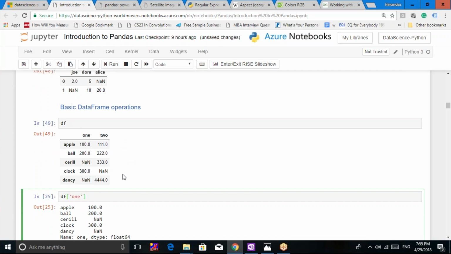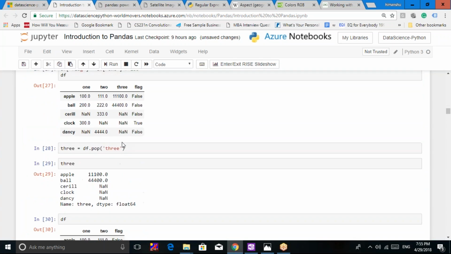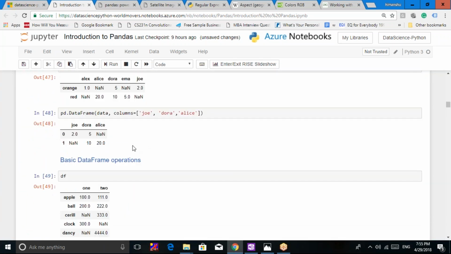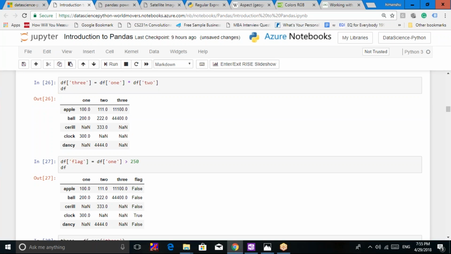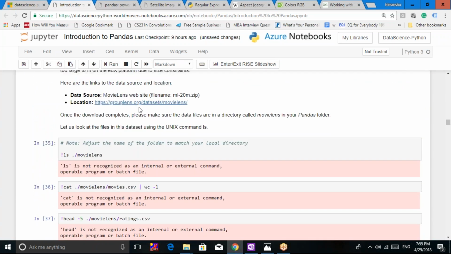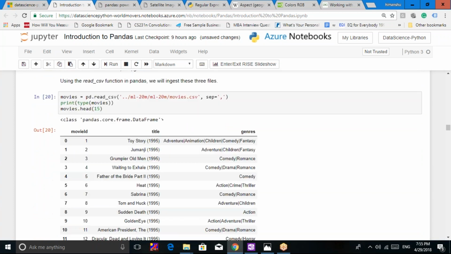So this is my data frame here. Print the one we created earlier, right? So we'll do this from the next class. Leave it. We'll start from the basic data frame operations in the next class. And then after this we'll do a case study using the movies data set.